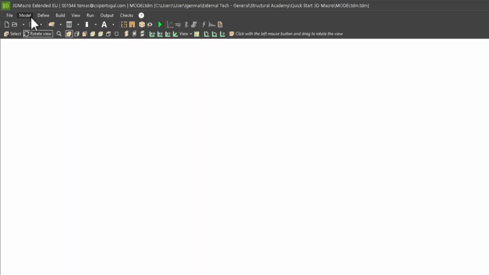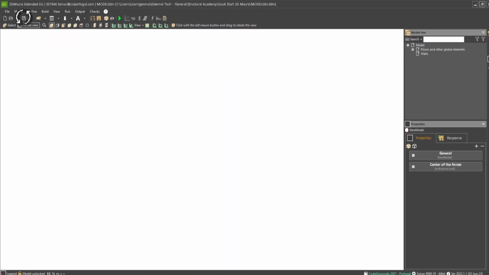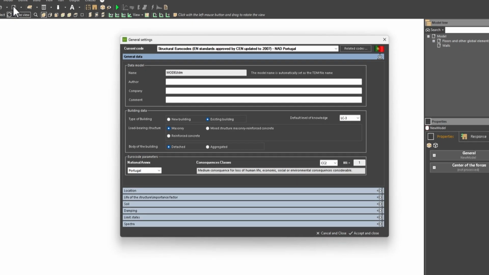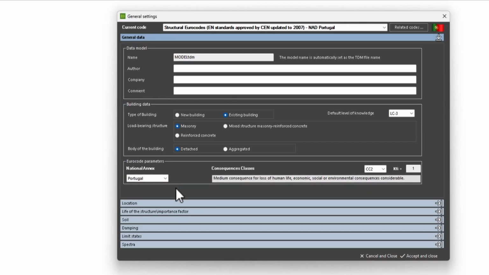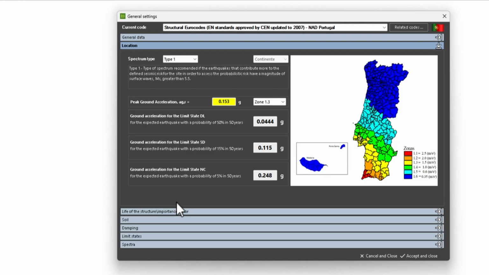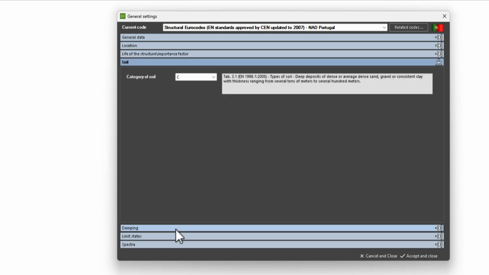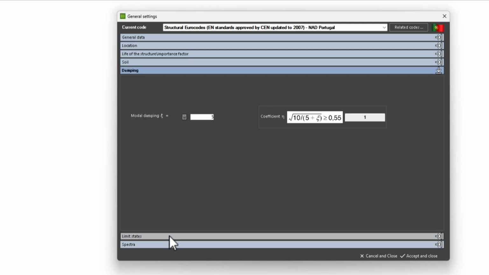From the Model menu, General Settings. Define the general characteristics of the model: name, type of building, structural codes. Then define the location of the intervention, the structure type, the soil category, and the automatic definition of the limit states and capacity criteria.